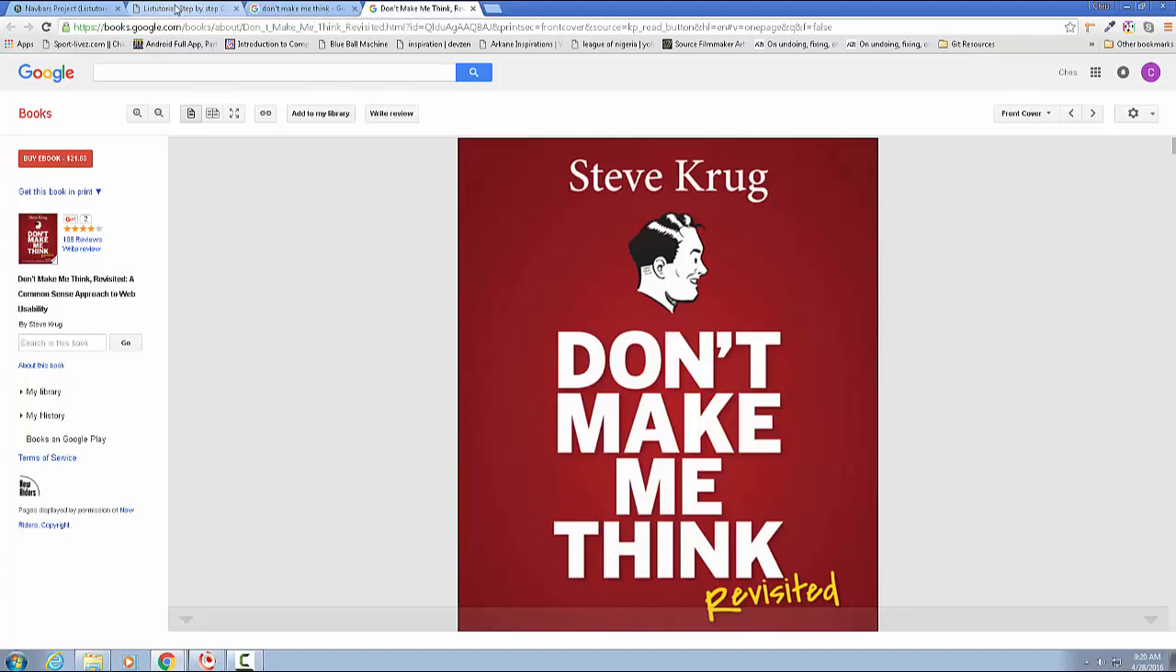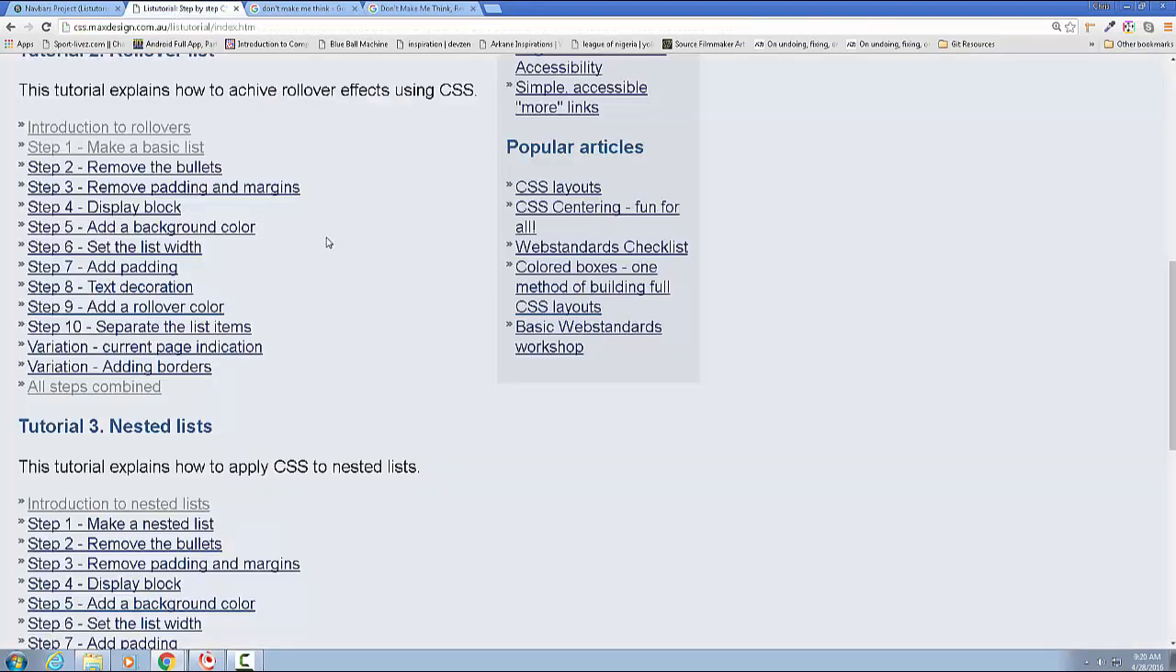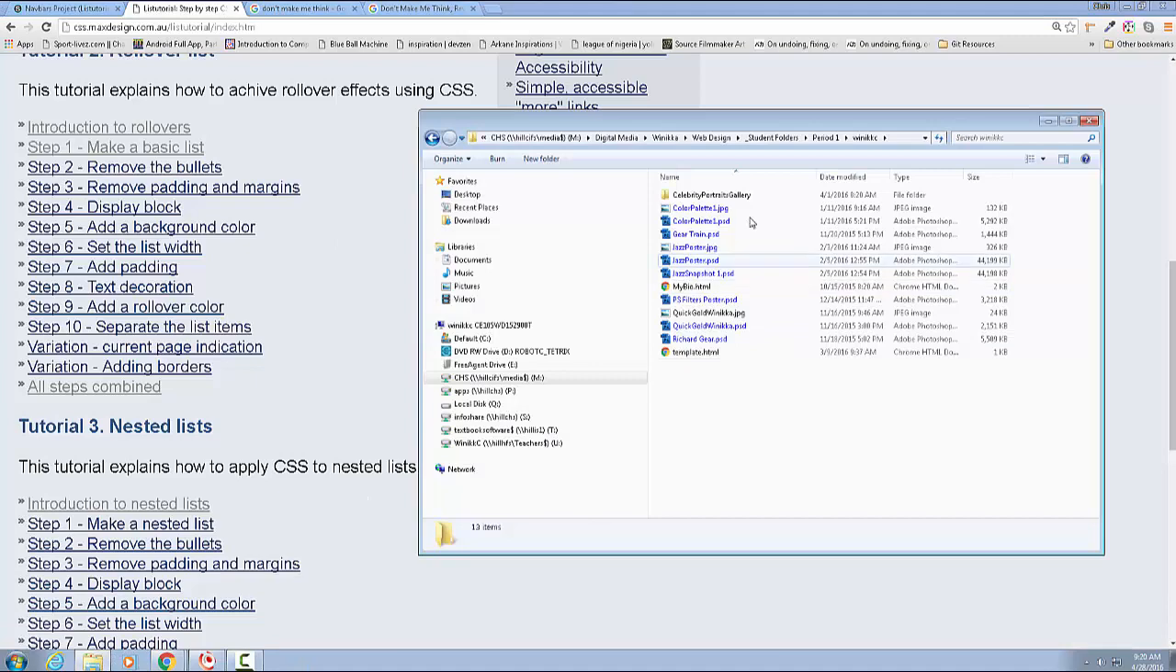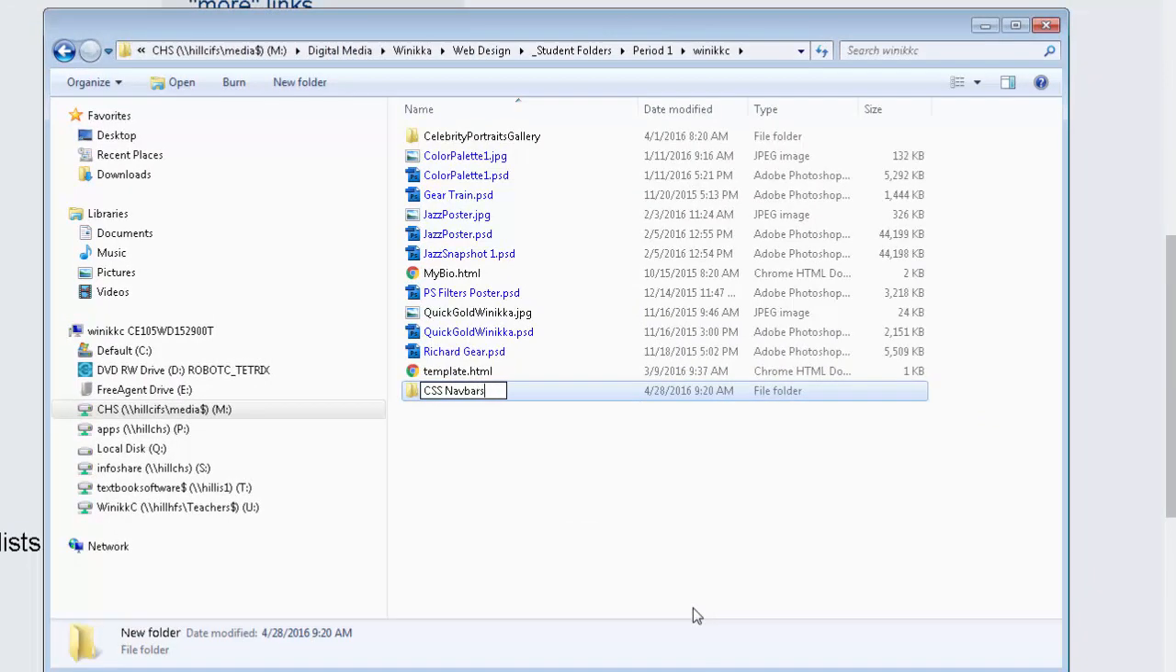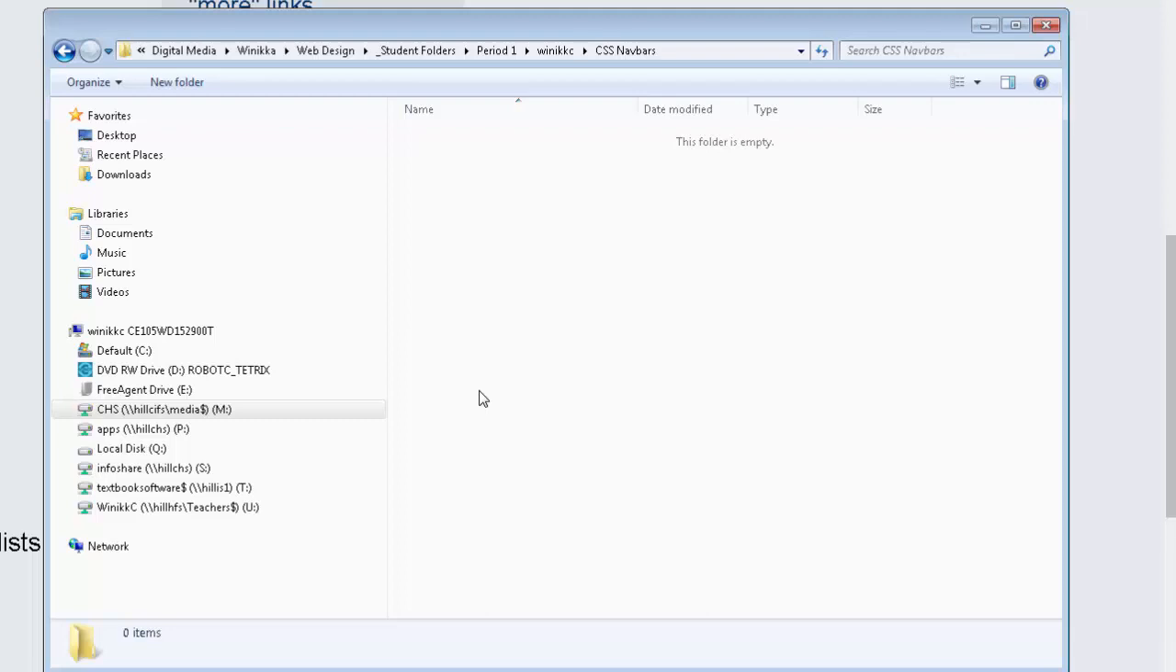So that's some of the things I want to basically cover, but primarily I want to cover how do you connect multiple web pages in a single project. And for that, I'm going to go to my student folder, and I'm going to create a new folder for this navbar project. And I'm just going to call it CSS Navbars. I could call it CSS Navbar Samples. And so I create a folder. And then inside of that folder is where I'm going to put all my files. I want it self-contained. So all my files are going to go inside of here. I may or may not use images.